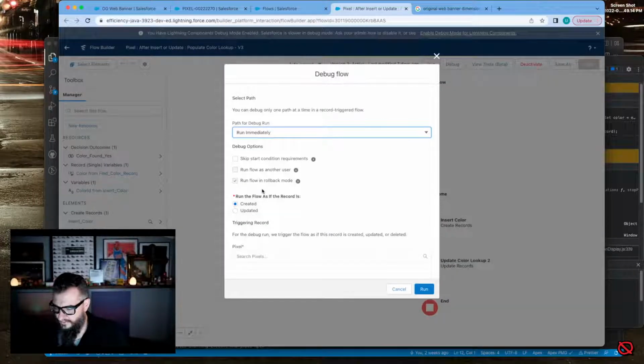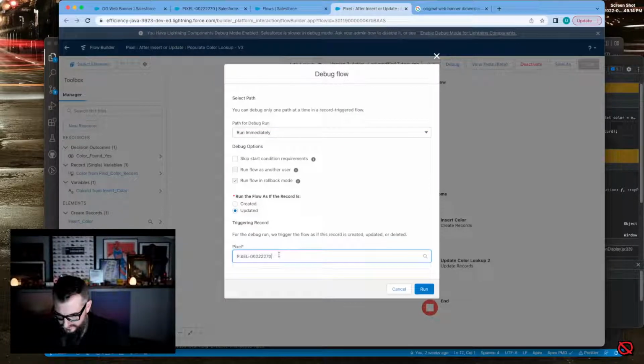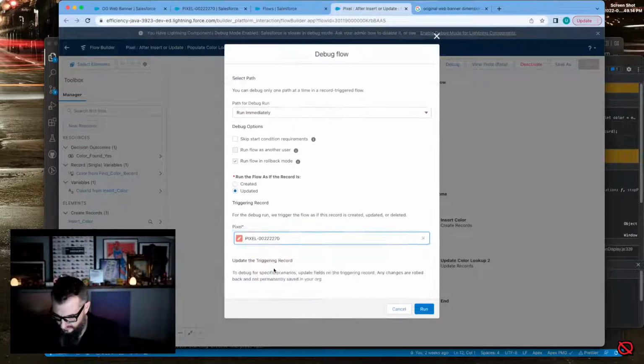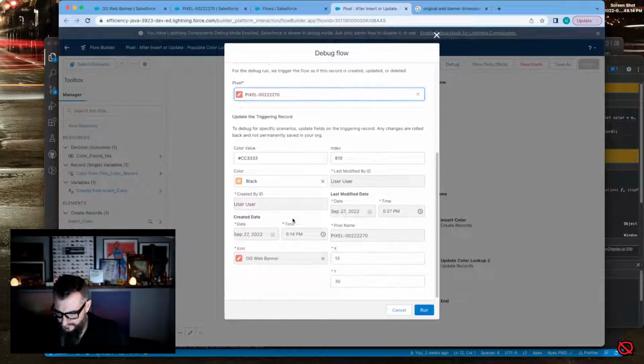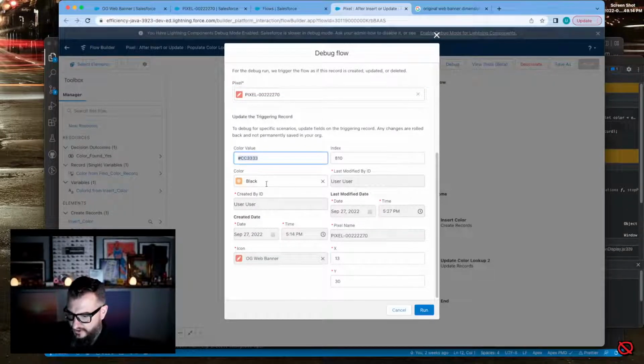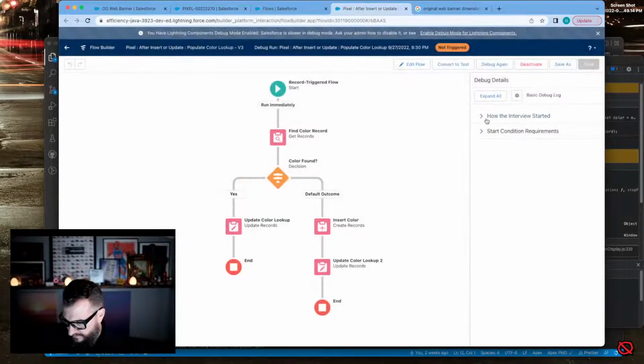Okay, let's debug with this record. Let's see. Run immediately. Run as if edited. Look up our record here. There we go. Color value, yeah. Bunch of fields and stuff. So this CCC33 should turn into a color here. And let's find out why not.